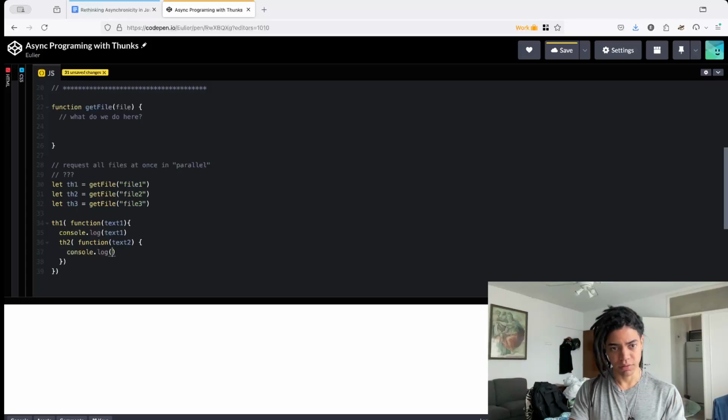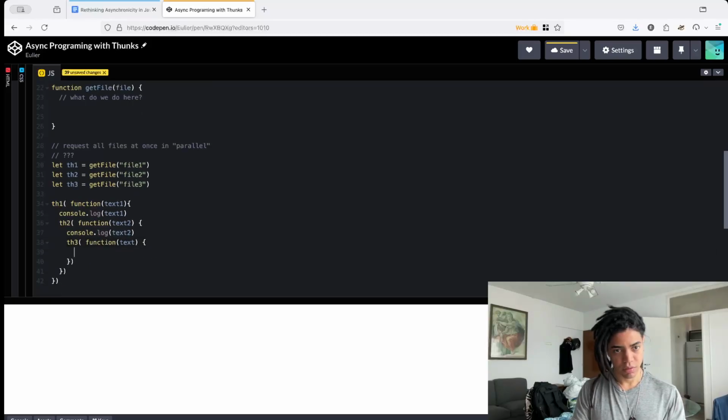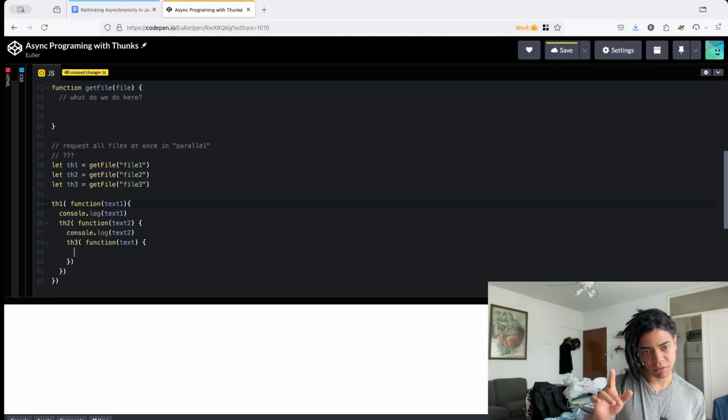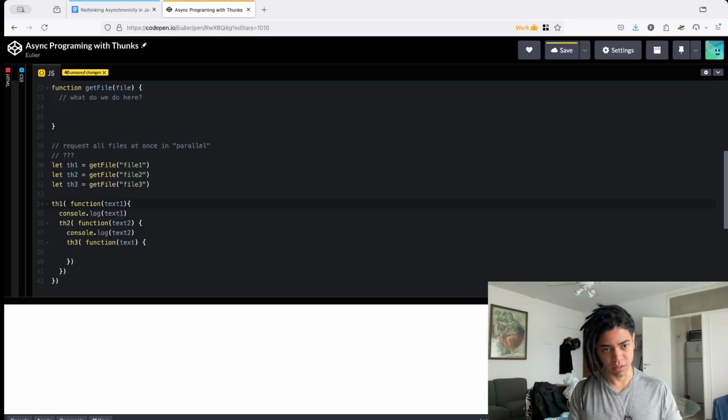Similar for this text2, and the same logic applies to this. So now here, by the time we call the thunk3, it can either be one or the other. So by the time we call this, this is not text 3.